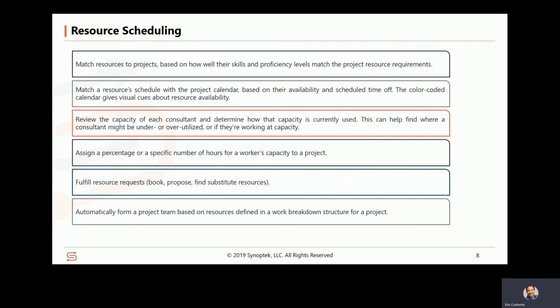Moving towards resource scheduling, which is a key feature, it helps you to unify the resourcing and scheduling, so your managers can assign the best consultants to each project based on their skills and availability. Match resources to projects based on how well their skills and proficiency levels match the project resource requirements. Helps match a resource's schedule with a project calendar based on their availability and scheduled time off. The color-coded calendars give visual cues about resource availability.